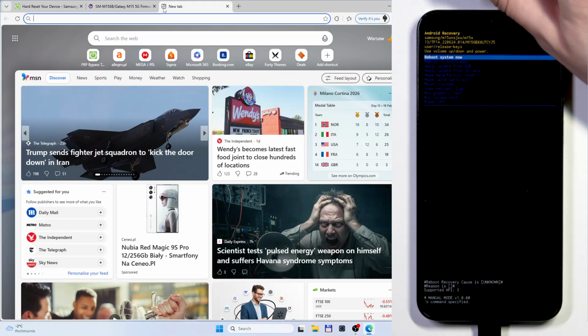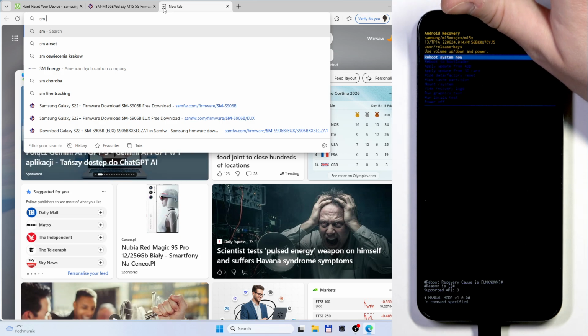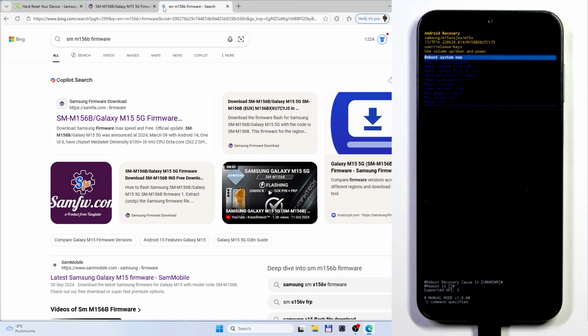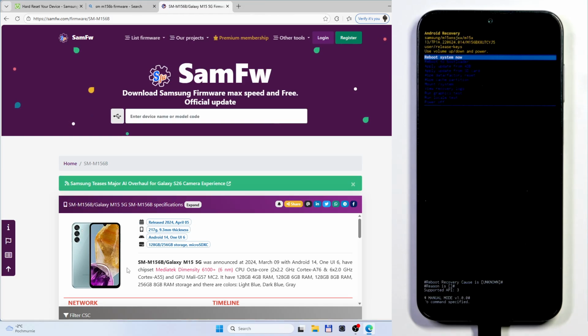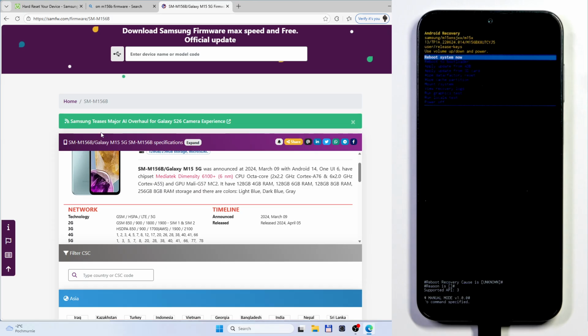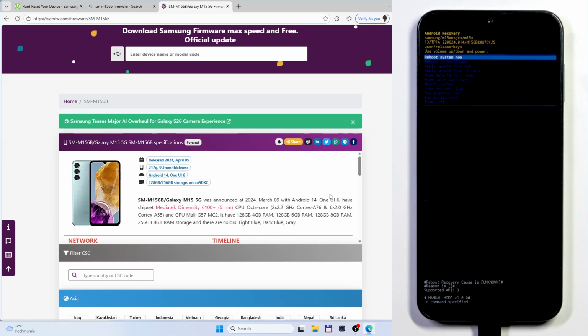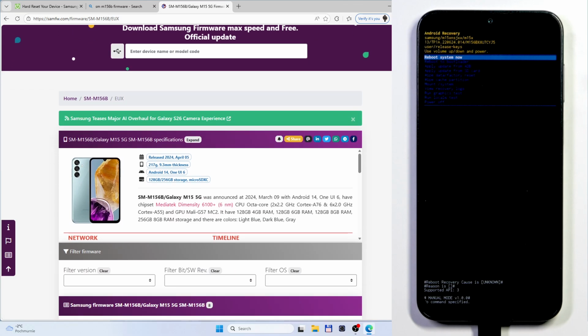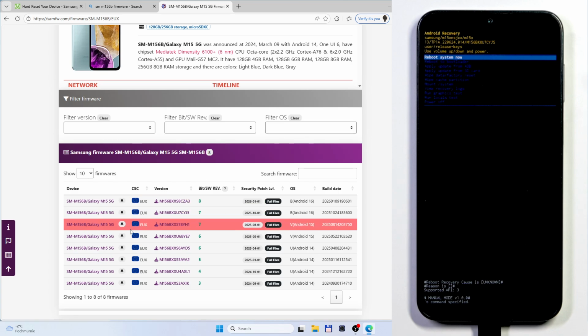First type SAM M15 firmware. I highly recommend using that page, samfw.com. Simply click on that. We have our phone, our M15. Now scroll down. In that search box, you need to type your country or CSC code. In my case, I have the European version, so I'll select the EUX, that is down below. Now scroll down, and in here we have all versions.